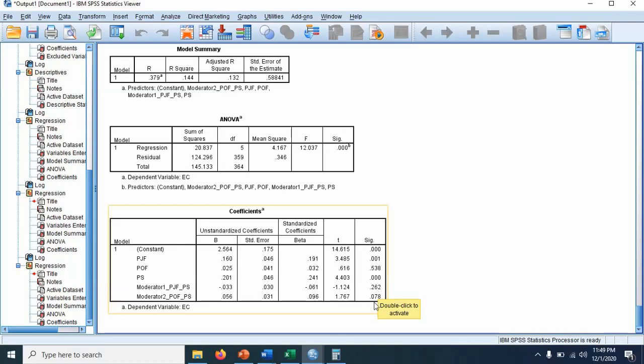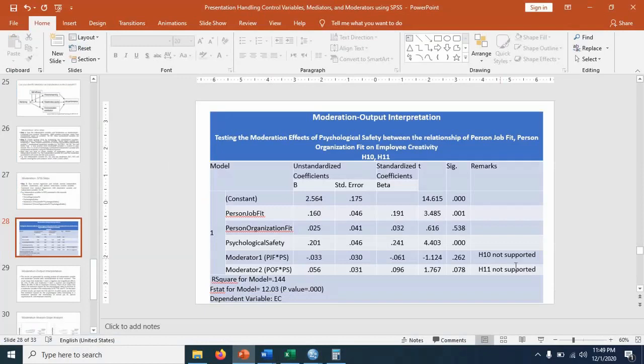the dependent variable. Same thing for the second moderator, it also has insignificant effects. It's close, 0.07, but it's not less than 0.05. So we can conclude that psychological safety is not functioning as a moderator variable. You can see: not supported hypothesis.